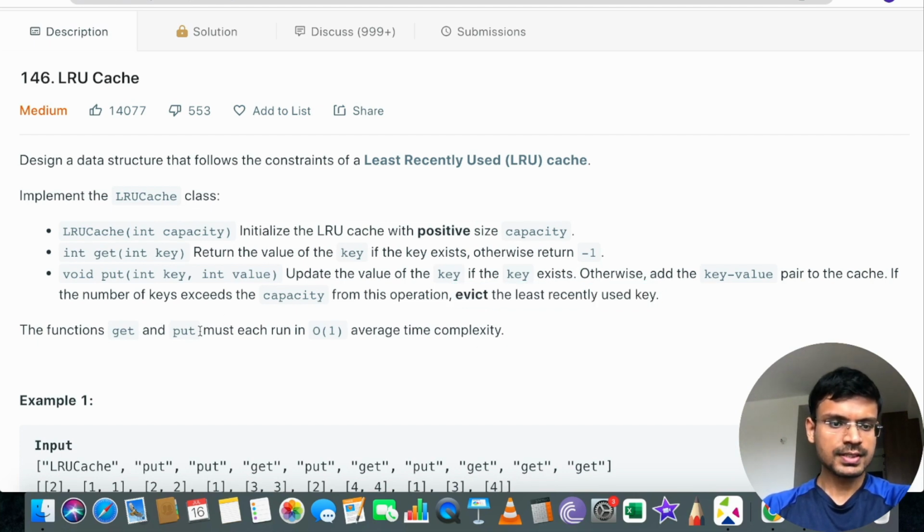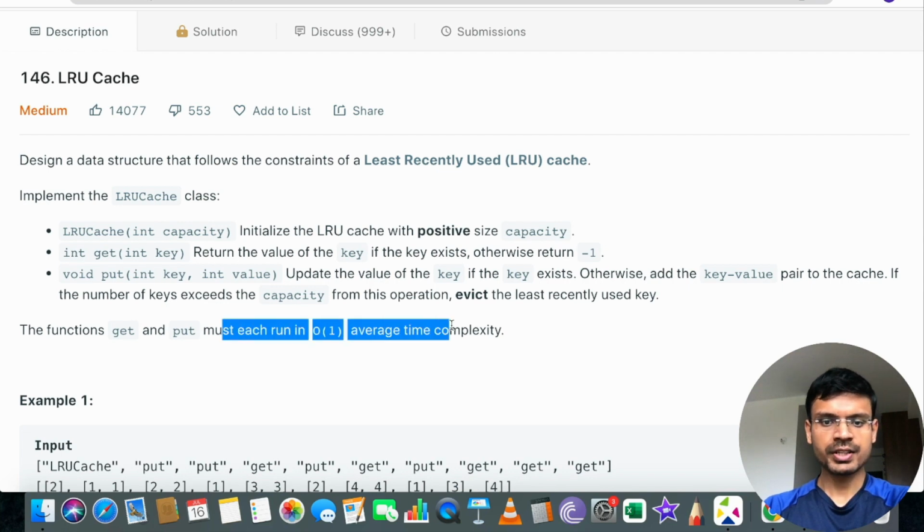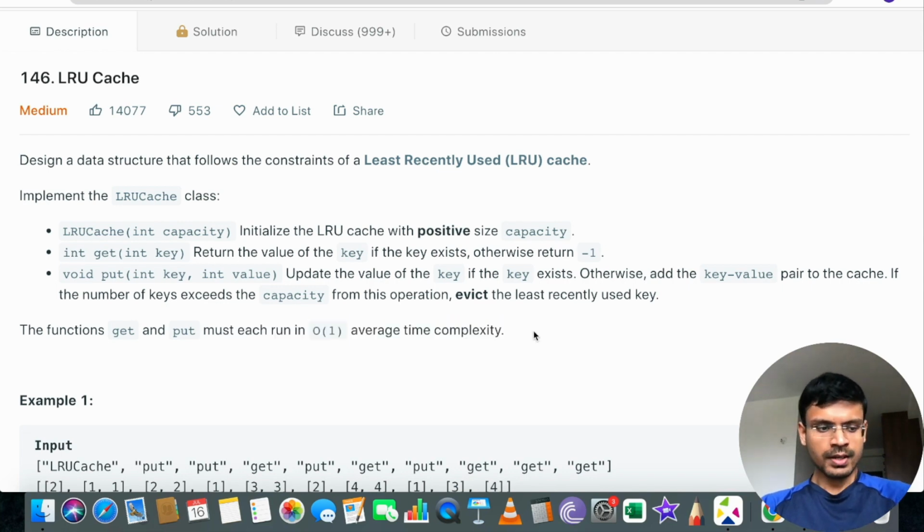Also, one more thing is we have to implement the get and put functions in O(1) average runtime complexity. So it's a design problem basically, in which we have to construct a class supporting these three functionalities: initialization of the class, get operation, and put operation. We are given a key value pair and we have to insert it inside some data structure so that we are able to get and update that data structure in O(1) average time complexity. So how can we do that?